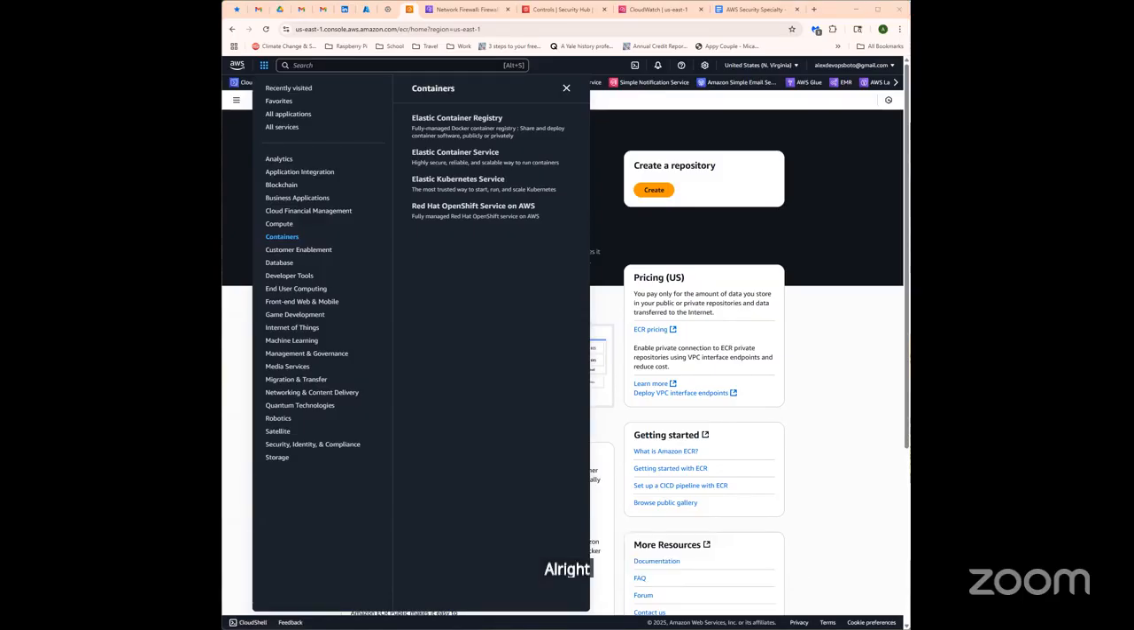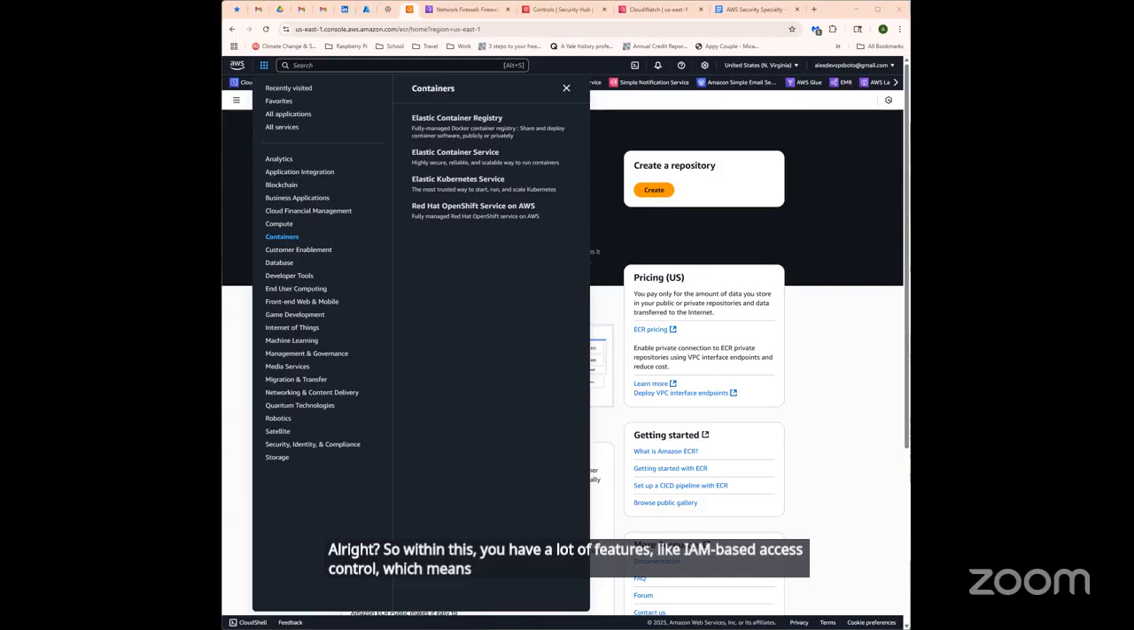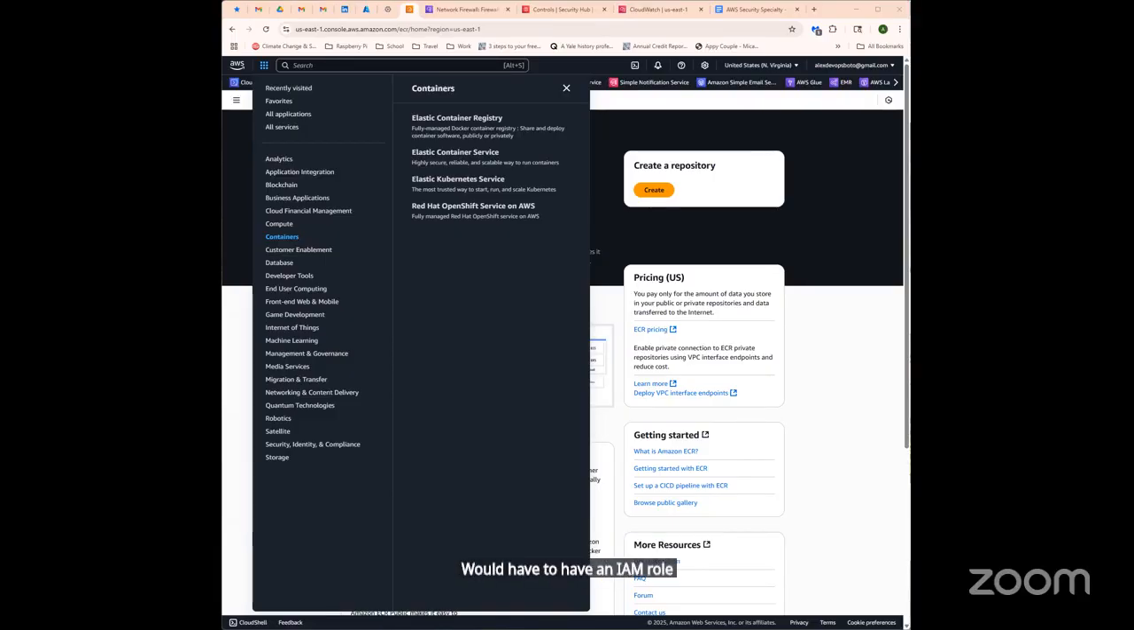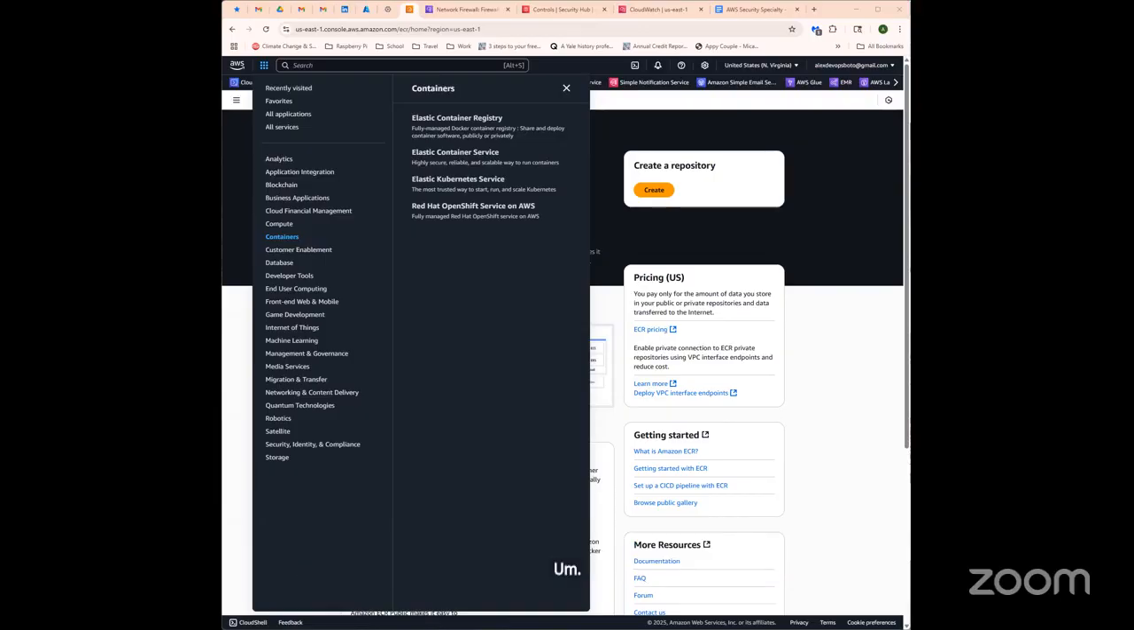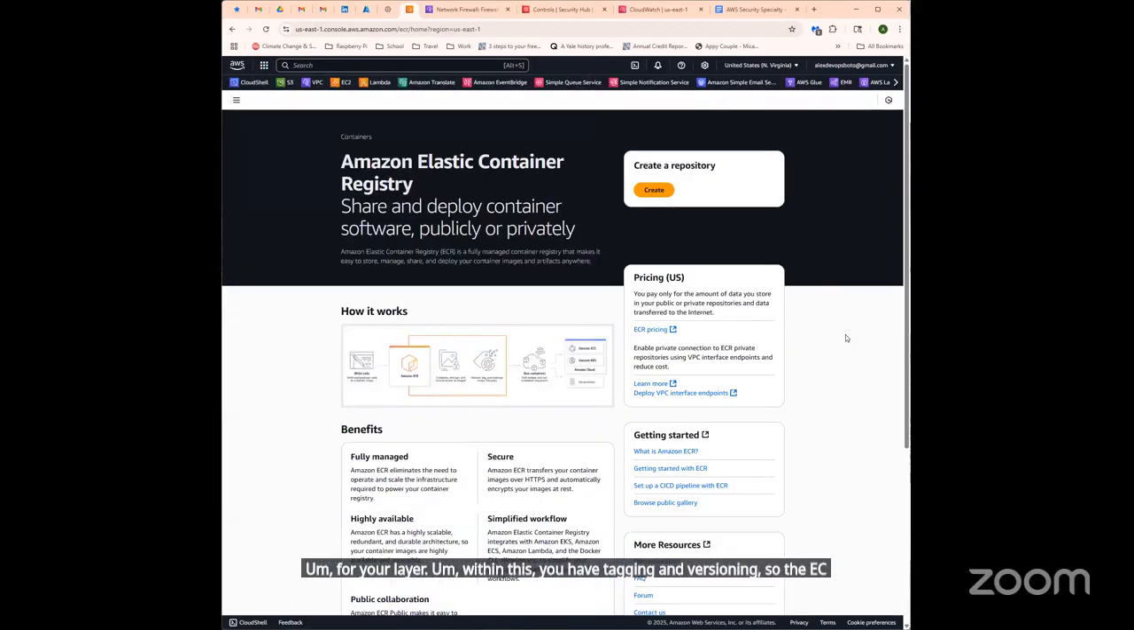So within this, you have a lot of features like IAM-based access control, which means access to ECR would be secured by IAM policies. So any EC2 or ECS, the container service, would have to have an IAM role granting ECR permission, right? So this would be how you download the container for your layer. Within this, you have tagging and versioning. So ECR would support image tags and immutable versioning for release tracking.